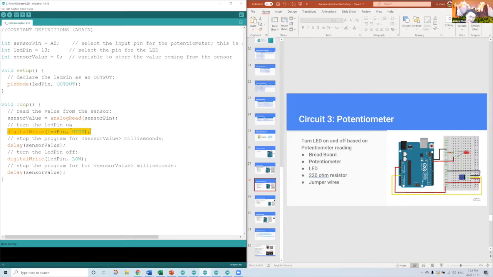So that's the difference between using digital read or analog read. Digital read will only give you a value of high or low, but analog read will give you a very specific value from 0 to 1023. And that can be used to make more minor adjustments to, for instance, how long an LED is turned on for.